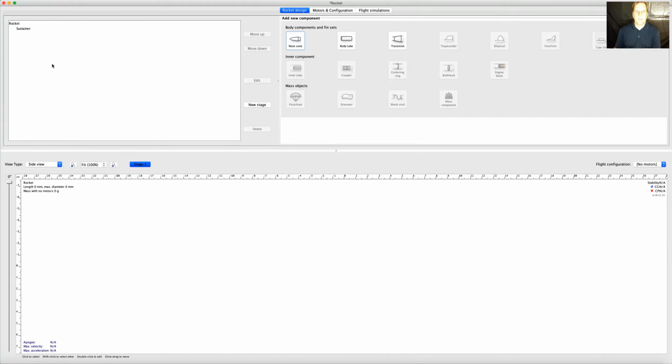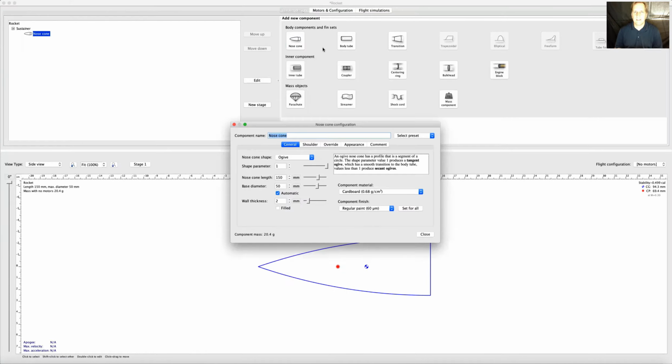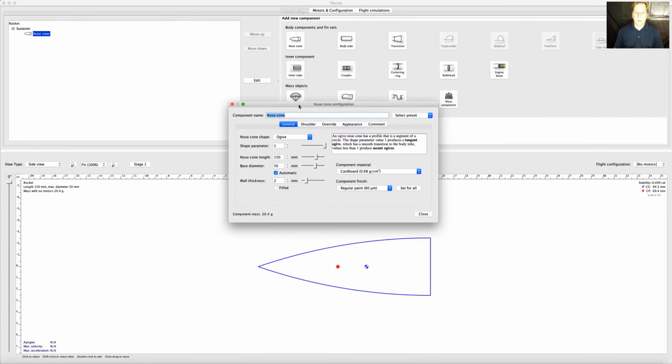But basically, for our building, what's required in a rocket? A nose cone, a body tube, a motor tube, fins. That's basically going to get us started. So I'm just going to show you the basics of building this, sizing it, generally setting your sizes. So we're going to start with a nose cone right here.